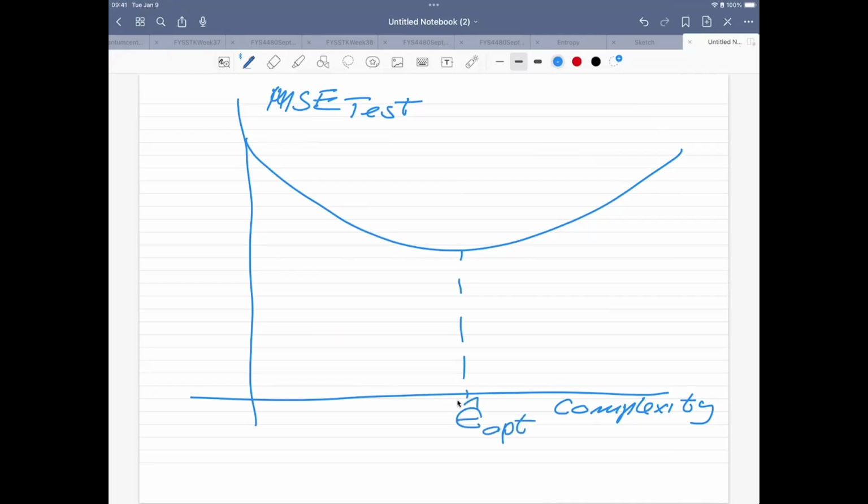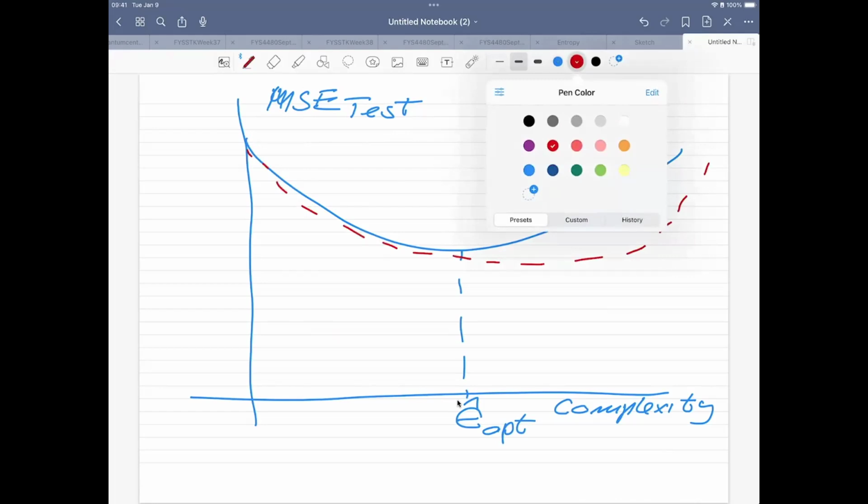Now, when we calculate that once, it may look like this. But then somebody may give us a new data set, and when we calculate it, we may get a slightly different curve, which could look something like this. And then next time, if somebody gives us a new data set, we could get something like this.